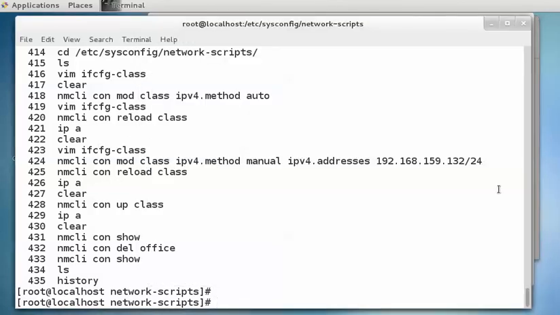So this is all about IPv4 networking, how we can configure IPv4 networking on Red Hat systems.